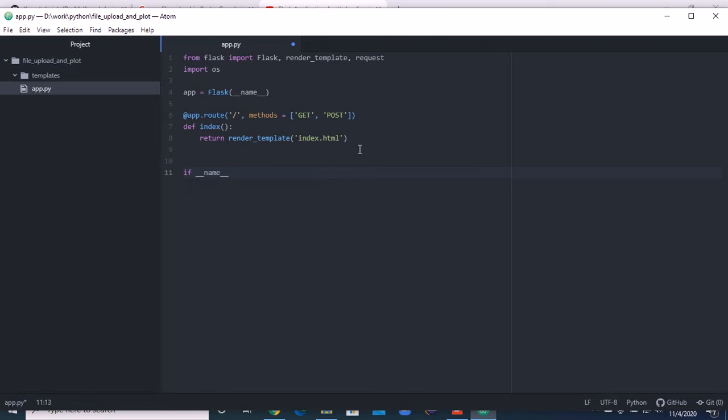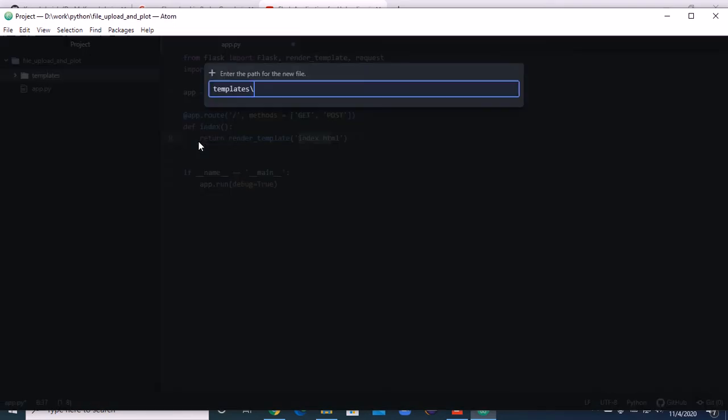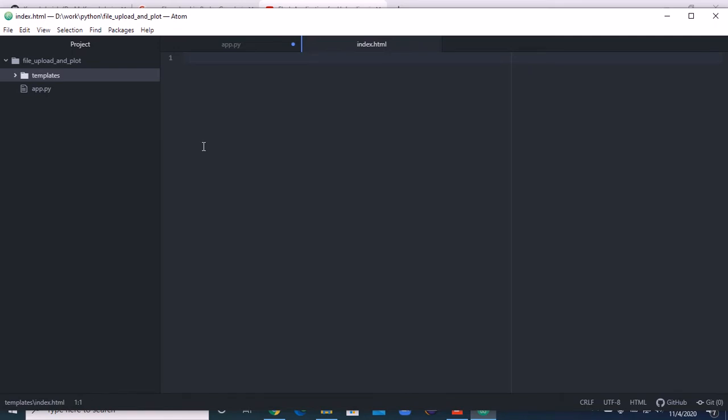Name, if this is the main module, then run the app, and run it in debug mode. Okay, I don't have this template, so I'm just going to create it. My templates folder is empty. I called it index, so I need to define the name as index.html, and here I don't need everything. Let me use a div tag. I don't need the entire HTML template inside this page.